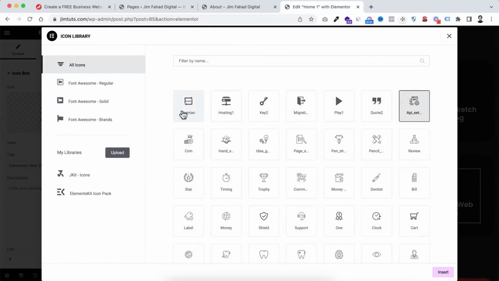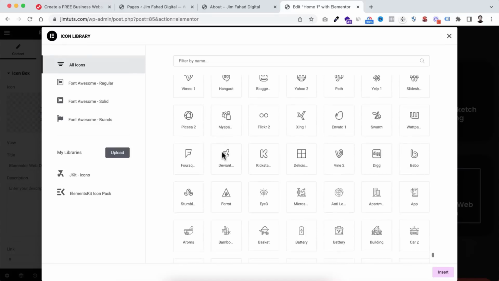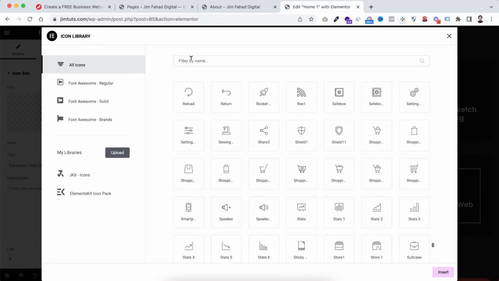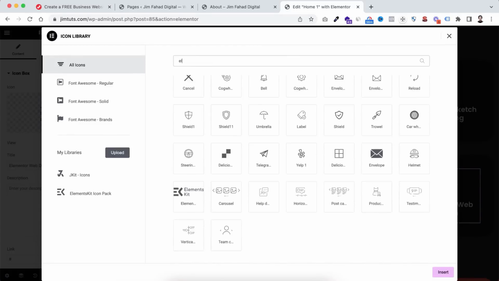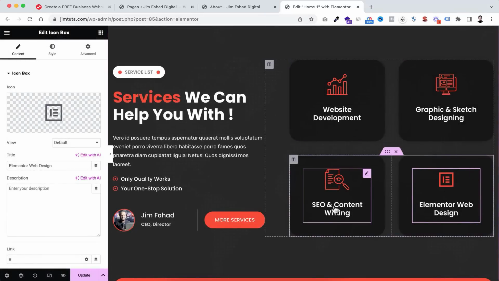By the way, if you click on the icon, you will get access to all of this icon library. You will find all the necessary icons from here, or you can search from this place. So I'm just looking for Elementor. Let's select this one. Now click on insert, and it's instantly changed.